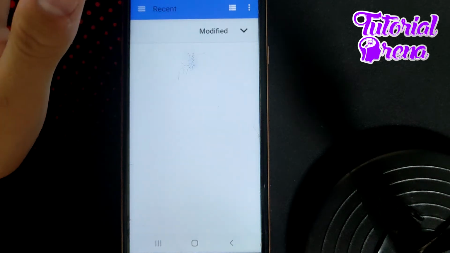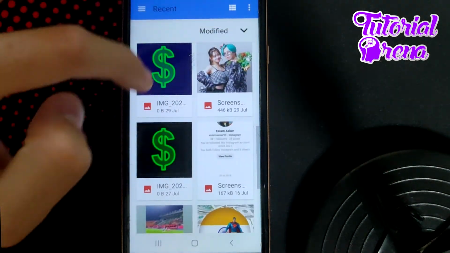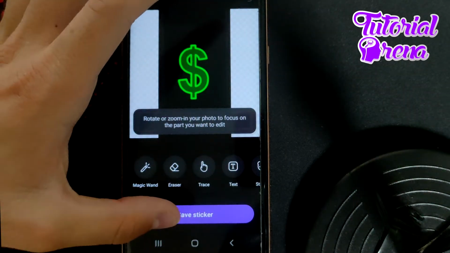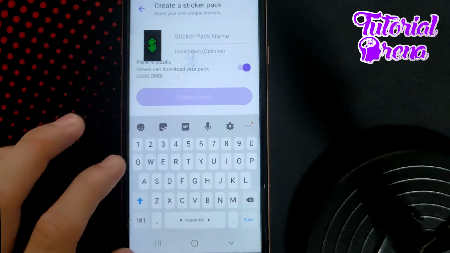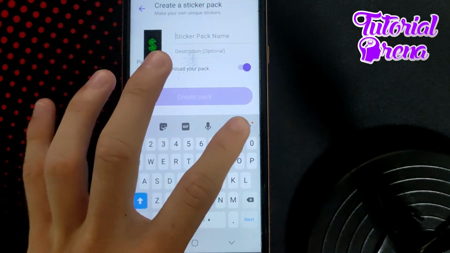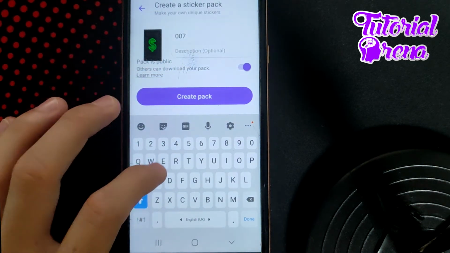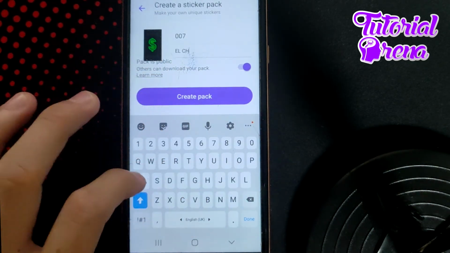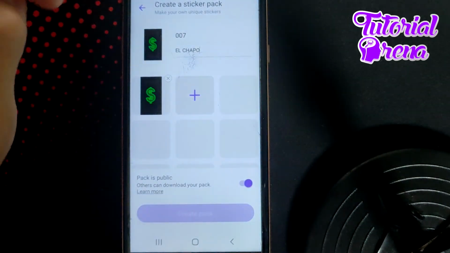And for example, I will go with this one. And simply as you're ready, simply go save right down on that button. Then you got the sticker pack name. I will go with this one. You can add a description and then go create pack, go create again.